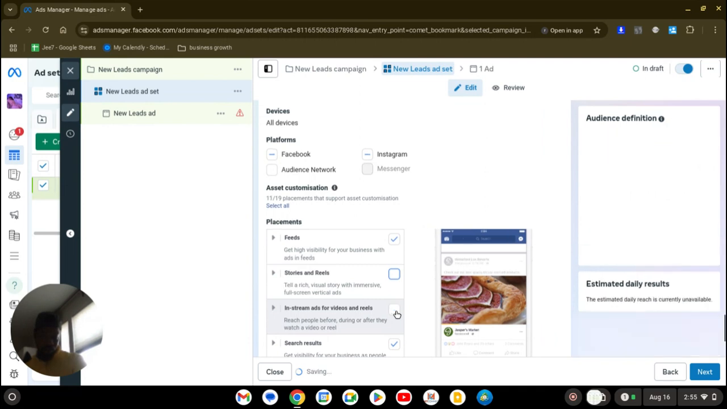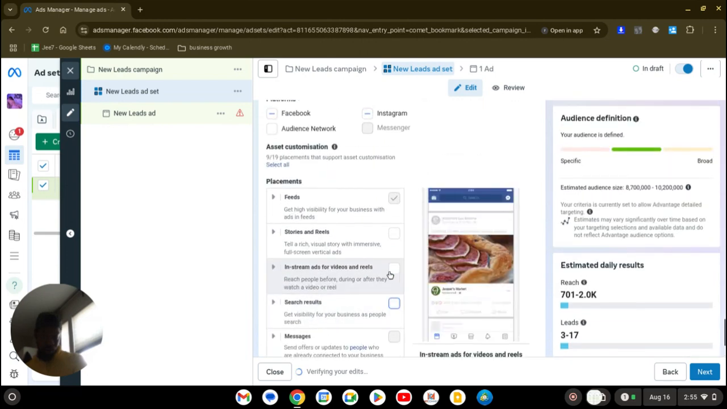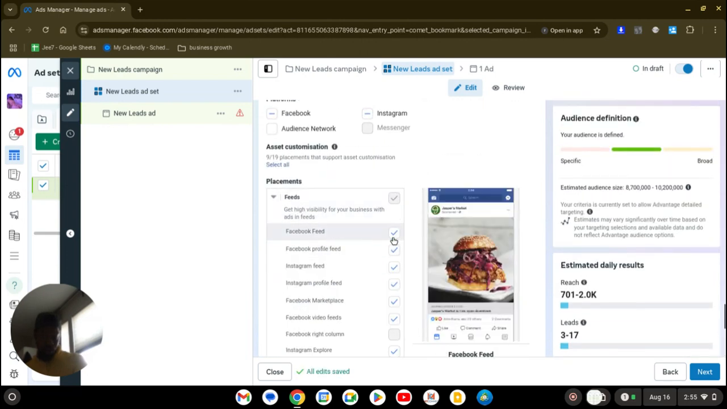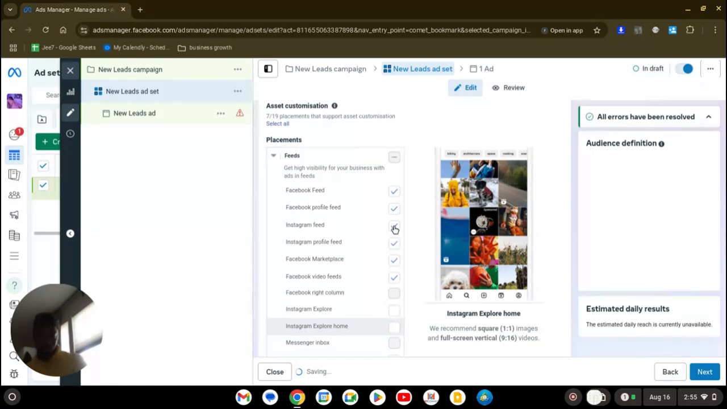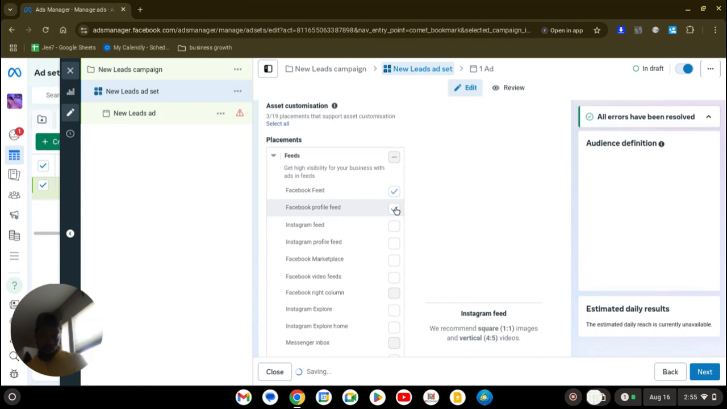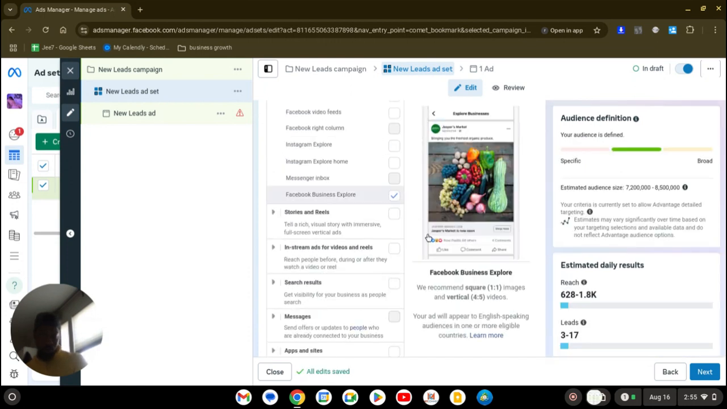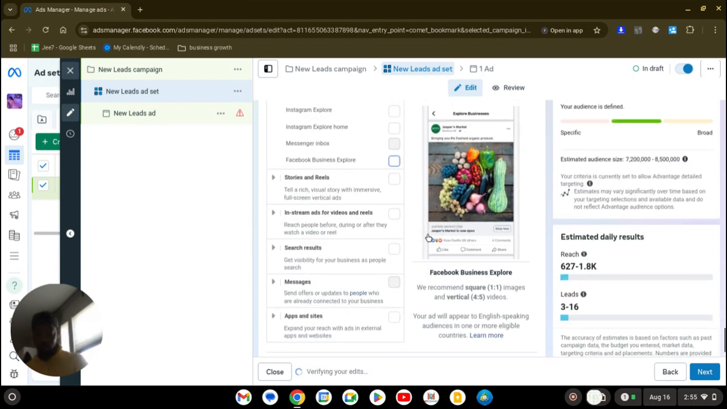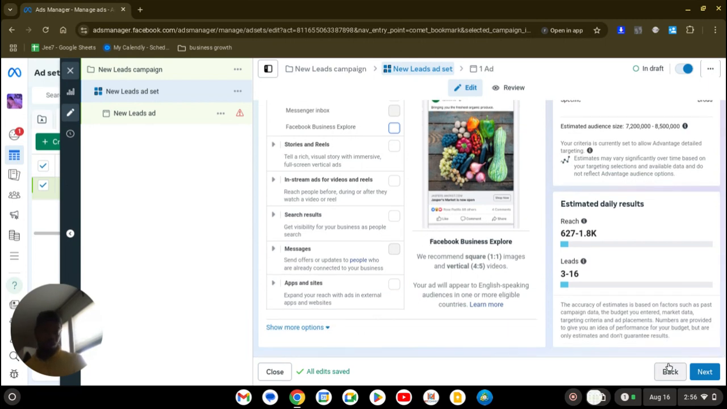Okay, and so I'll need to unselect all of this. And let's go over here to fee. Don't need this, don't need that. I just need one fee, and that's the Facebook news fee. There we go, just like that. Nope, don't need Business Explorer. I mean, it might be helpful. We can keep it. We'll test it later on in the future. And now we can go head on over and click next.